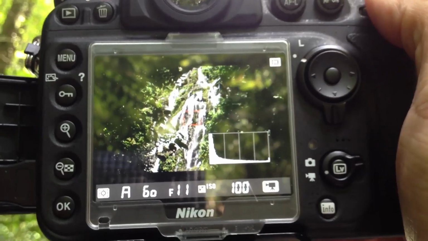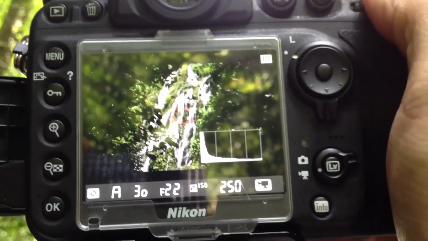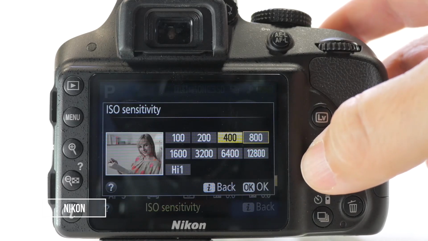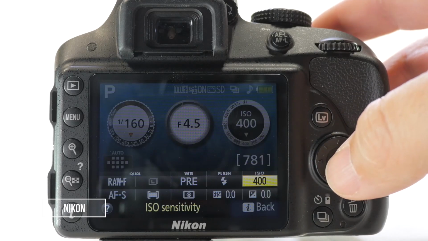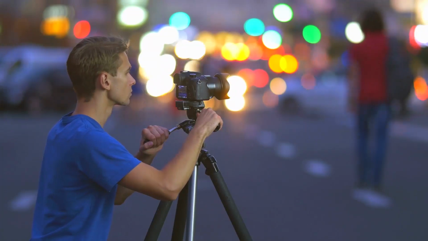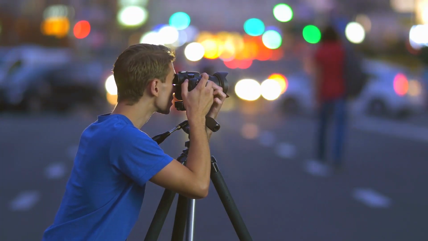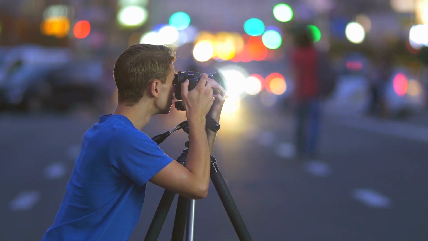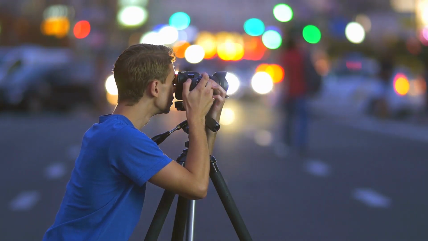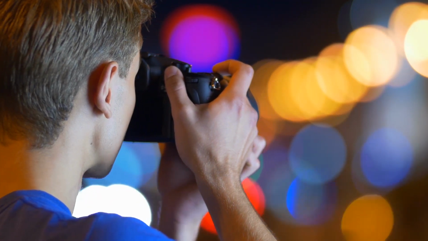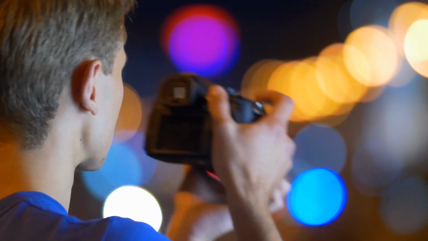ISO is a very useful adjustment that modifies the sensitivity of your camera. As you increase ISO, you can use faster shutter speeds and smaller apertures. This is a typical adjustment when shooting in lower light. Higher ISOs can add some noise to the image, but give you the option of using a smaller aperture to capture deeper depth of field and faster shutter speeds to freeze the action.